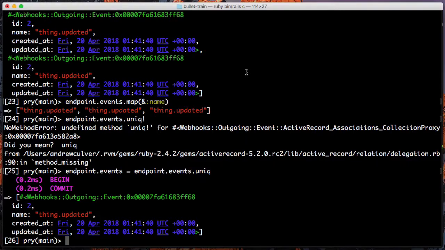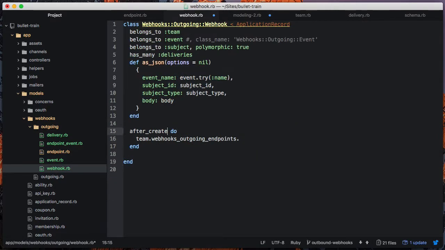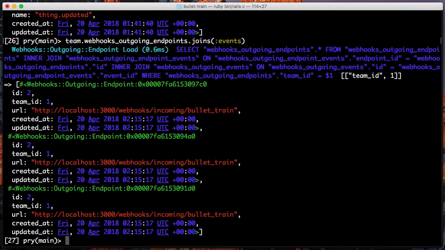So the point is, when we have an endpoint or a webhook that is created, we want the webhooks team, the webhooks outgoing endpoints join. So in fact, I'm going to do this in the console because I need to. So joins the webhooks or joins its own events, right? Okay.